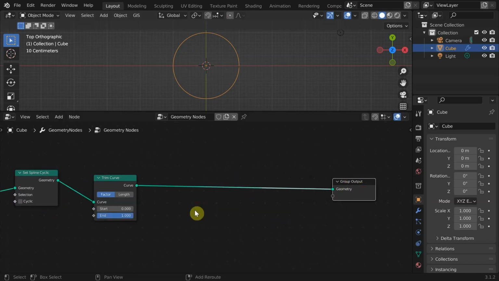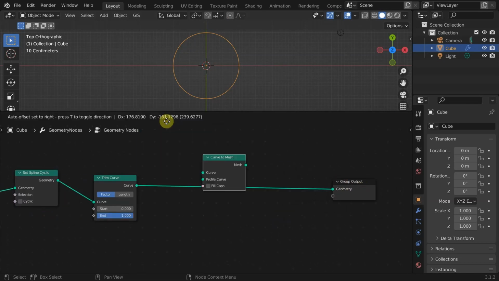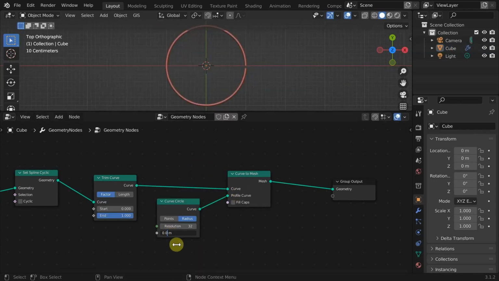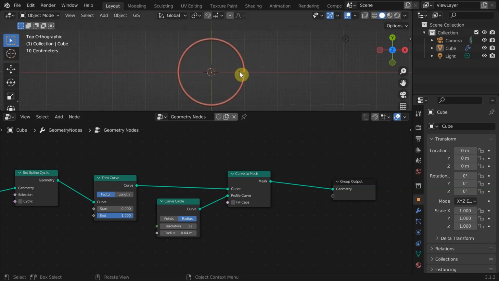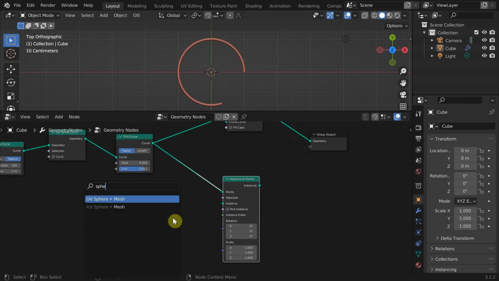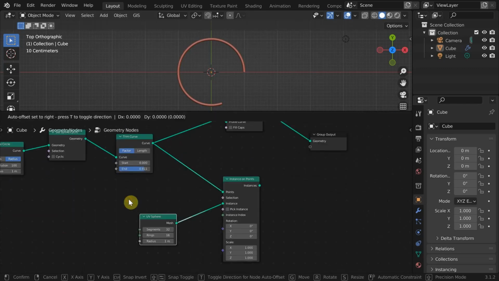Let's make this circle a tubular one by converting it to mesh with a profile curve circle. Change the radius to something like 4 cm. Now we need to add two spheres at the endpoints on the same curve. Add an instance on points node and connect a UV sphere as an instance.